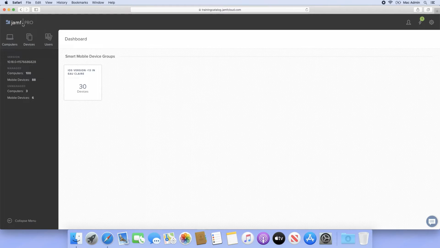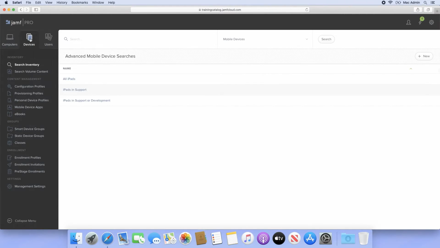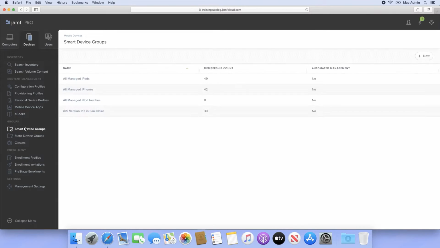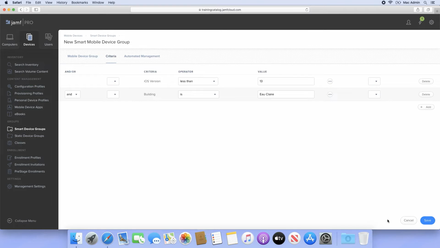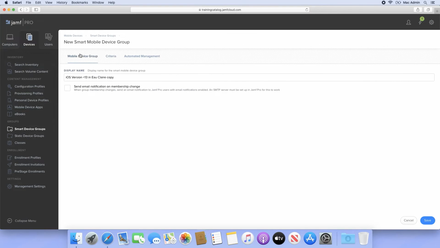Let's create a similar group that includes more than one building. Navigate back to the Devices tab, select Smart Device Groups, select iOS version less than 13 in Eau Claire, and click Clone in the bottom right. This will copy the name and any criteria specified from the existing group without overwriting it. Name this iOS version less than 13 in Eau Claire or Minneapolis.